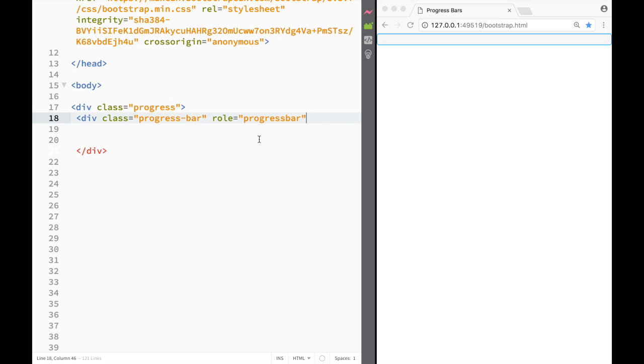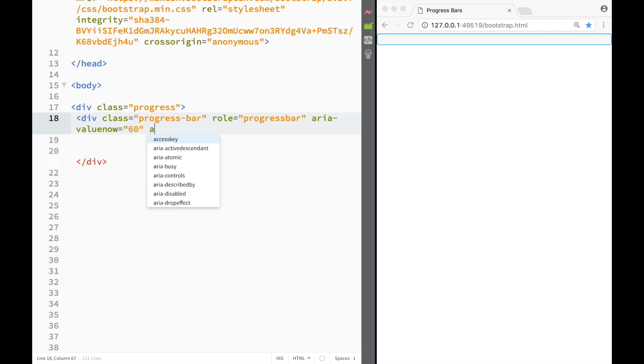And then the next one should be aria-valuenow, and over here we're going to write, in this case, 60. So it's going to be 60%, and then we're going to have to write aria-valuemin. So that's going to be our starting point, so obviously here we're going to put 0, and then aria-valuemax, which we're going to set to 100, just for this example for sure.